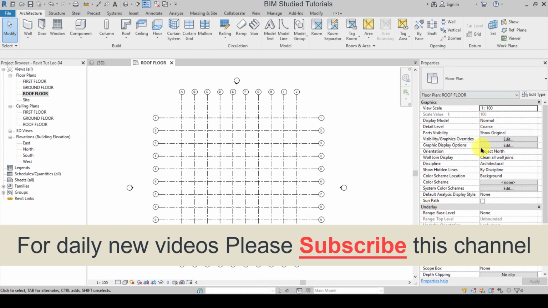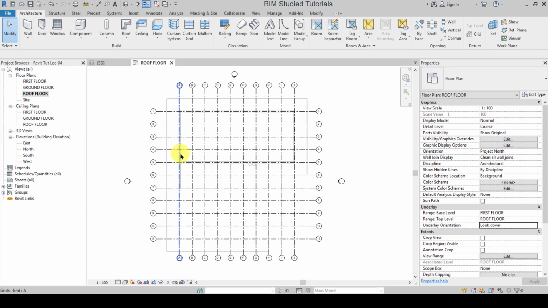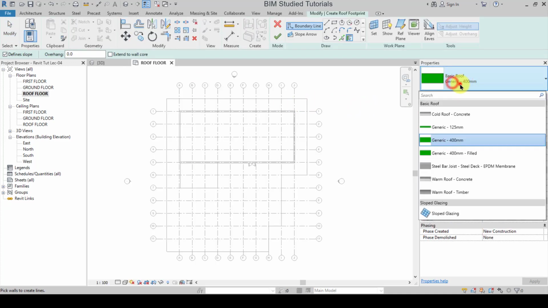Now, without selecting anything, you can see in the properties palette, in the underlay rollout, the range base level. If I want to see down at the first floor, I select first floor and I am looking down. Now you can see we have walls visible here, so we can create a roof very easily.